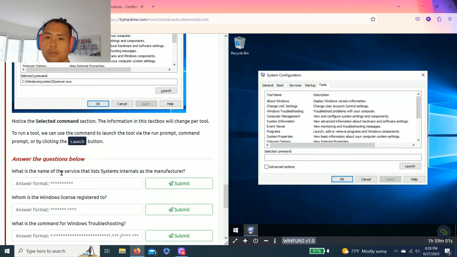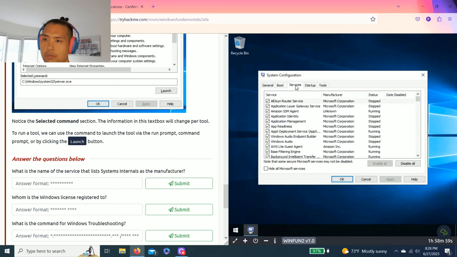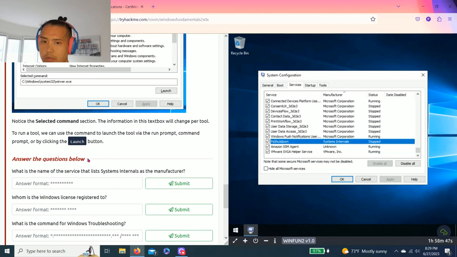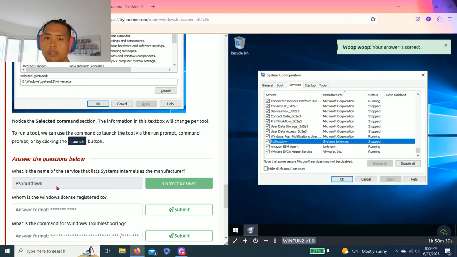So it's talking about naming the service. Let's go to Services, and it says System Internals as the manufacturer. So manufacturer, where is it? Sysinternals, right here. So the service is PsShutdown. Got that?